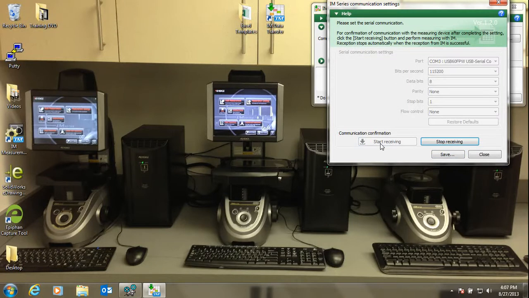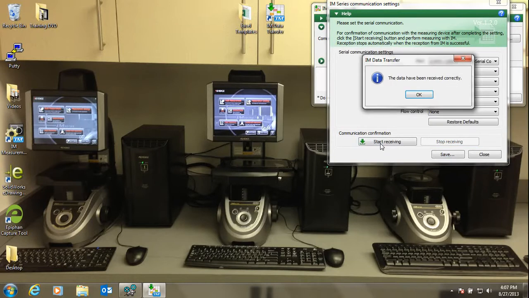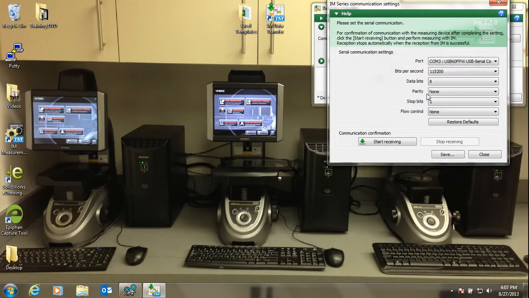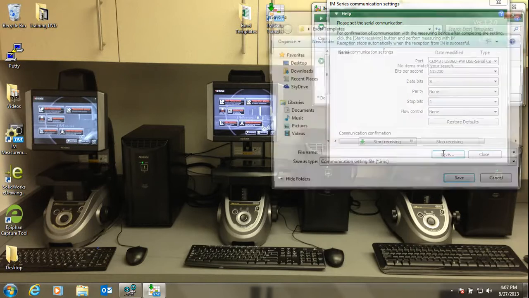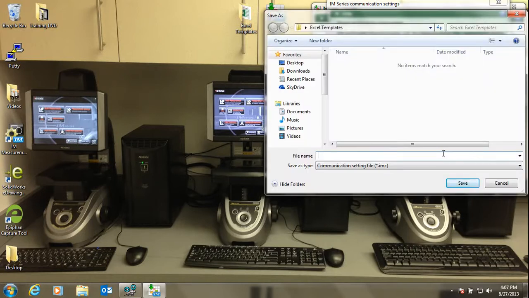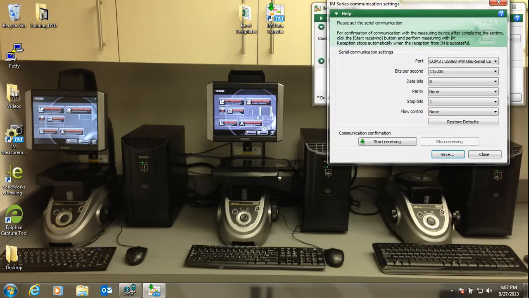On your IAM system, you want to pull up a program, any program will do, and measure that part. You just want to test that the data is flowing correctly. Once you have that set up, hit Save. We're going to name this file. You can save it anywhere you want, and you only have to set it up once.